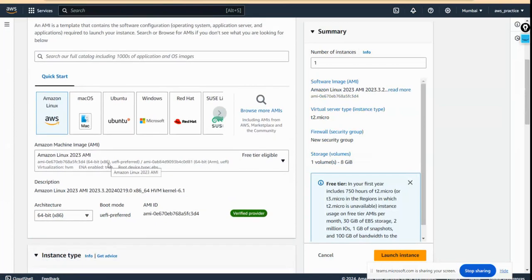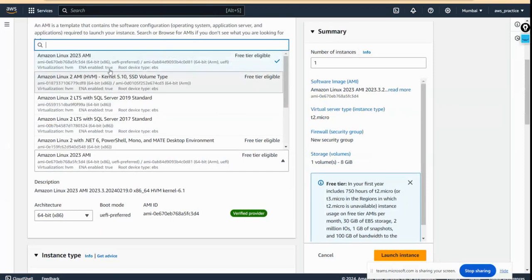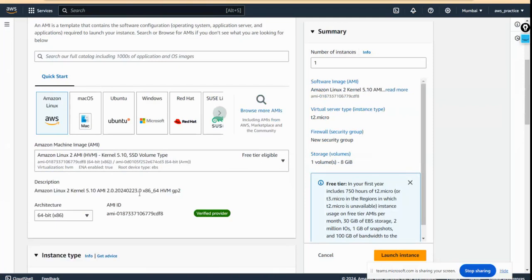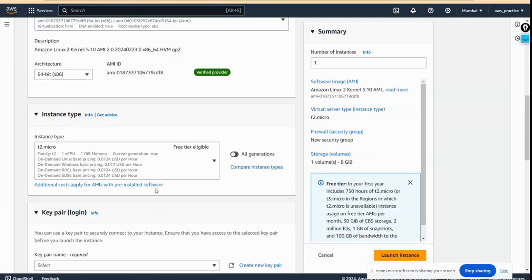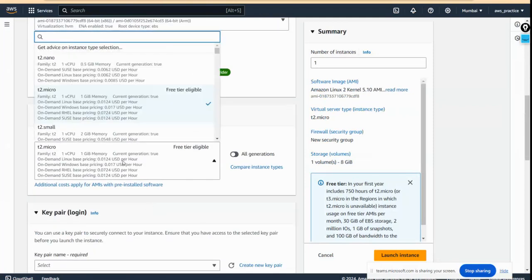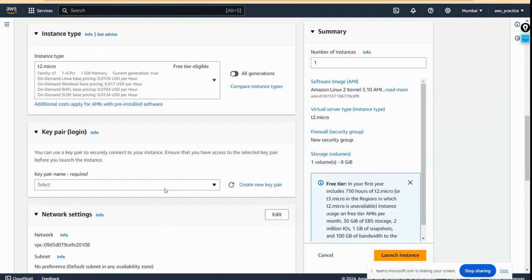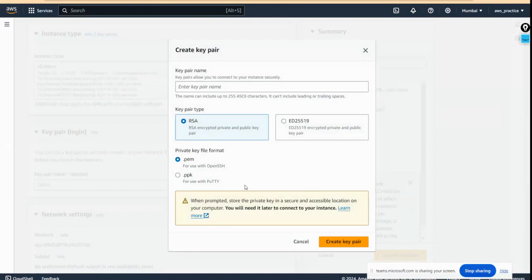After that, you can use the Amazon Machine Image. Now you can see I am using the free tier. We have two options, Amazon Linux 2023 and Amazon Linux 2. I am using the second one. Next, the instance type, we can use the free one. For the key pair, we need to use a key pair. For this, we can use the default one, but I am using a new one with any name.